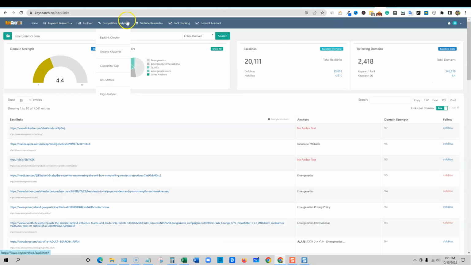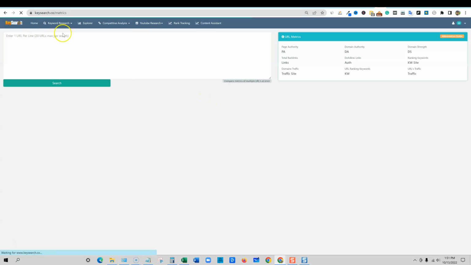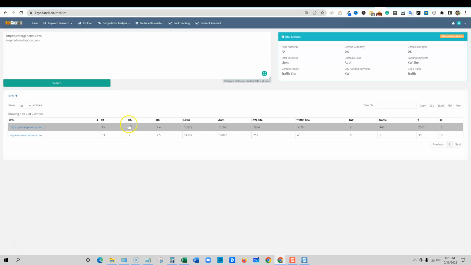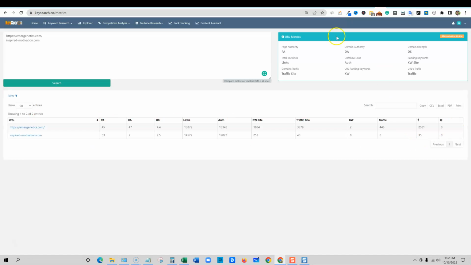Okay. URL metrics, I like this one because you're able to come in here and put in up to 20 URLs right here and push search, and it's going to give you all of the metrics right here. You can put in multiple websites right here, push search, and it's going to go out there and give you all this vital information, especially if you're looking at buying domains or buying aged domains. It's going to give you all these web vitals right here. So that's a really cool tool as well.